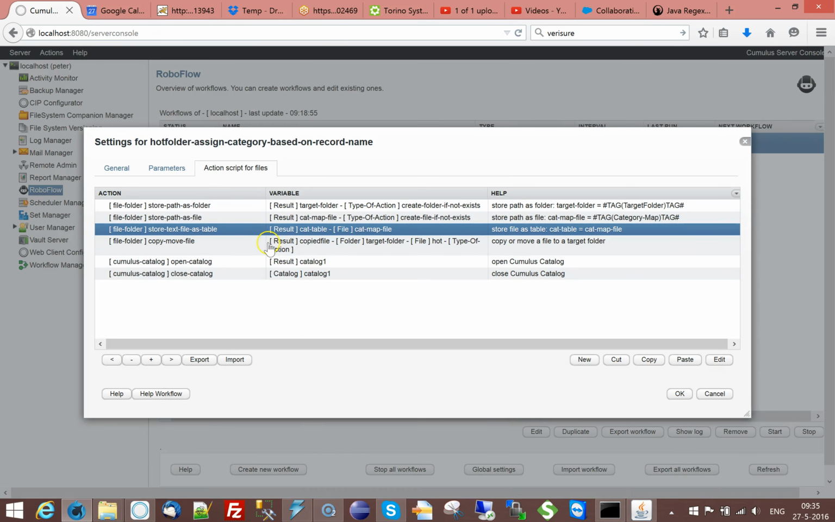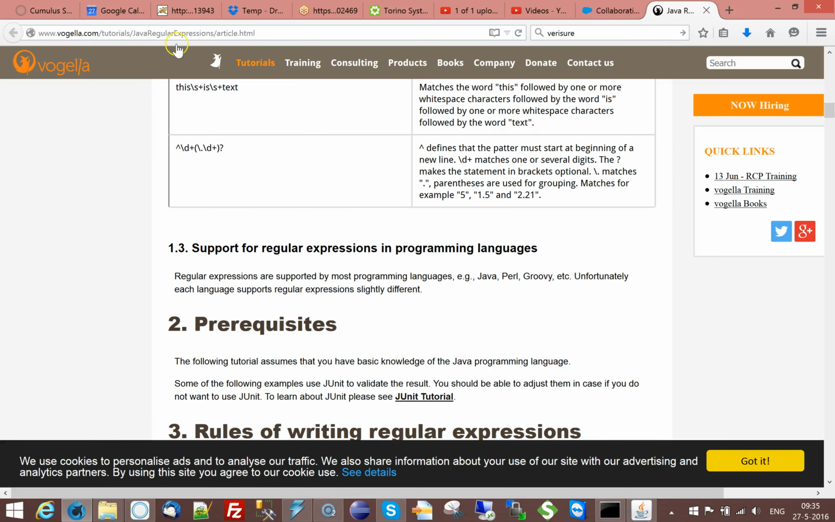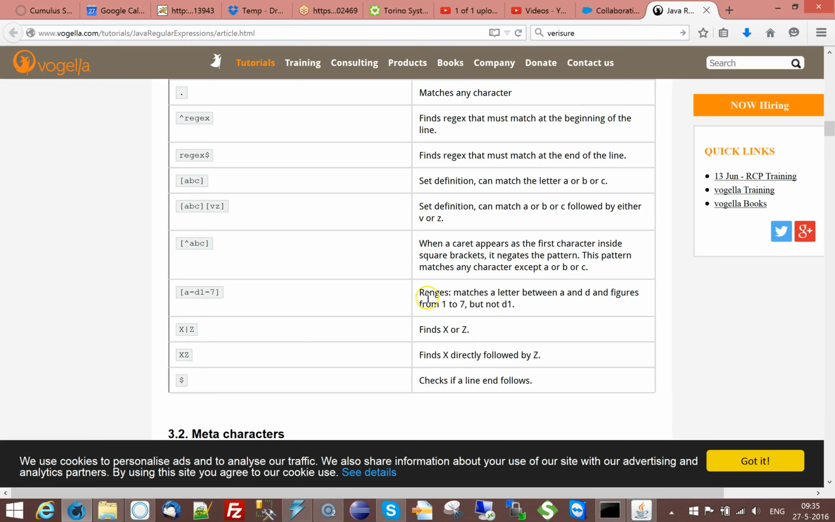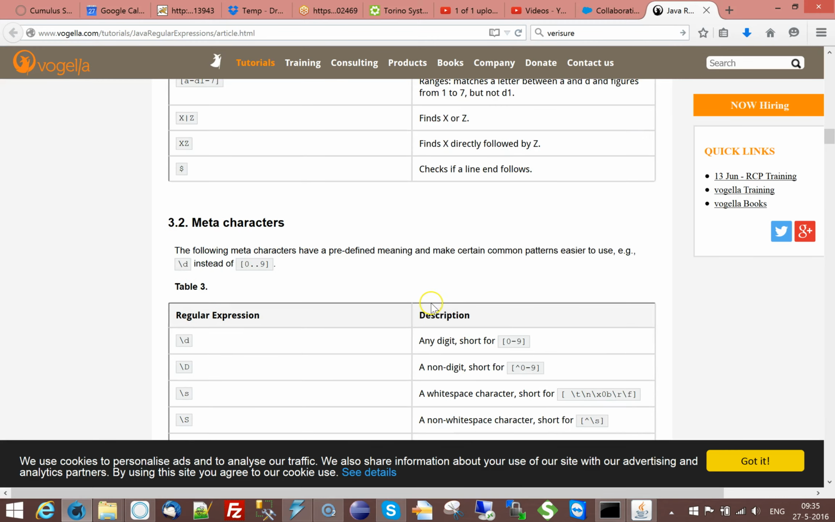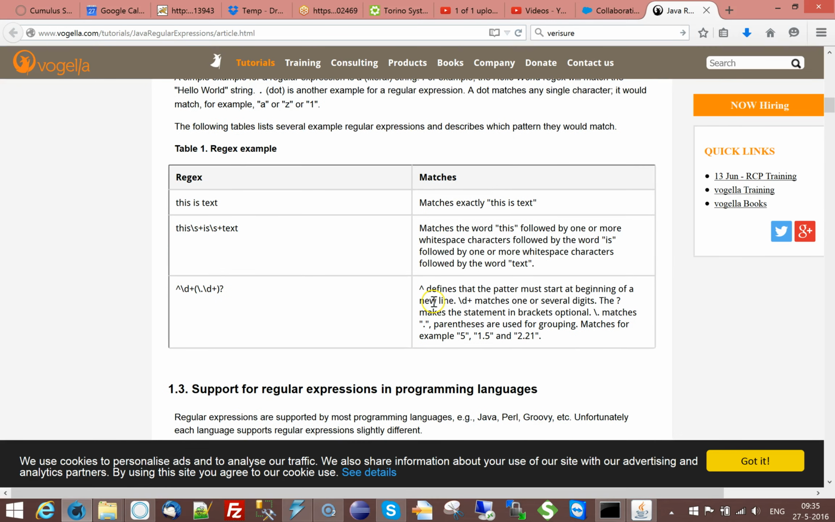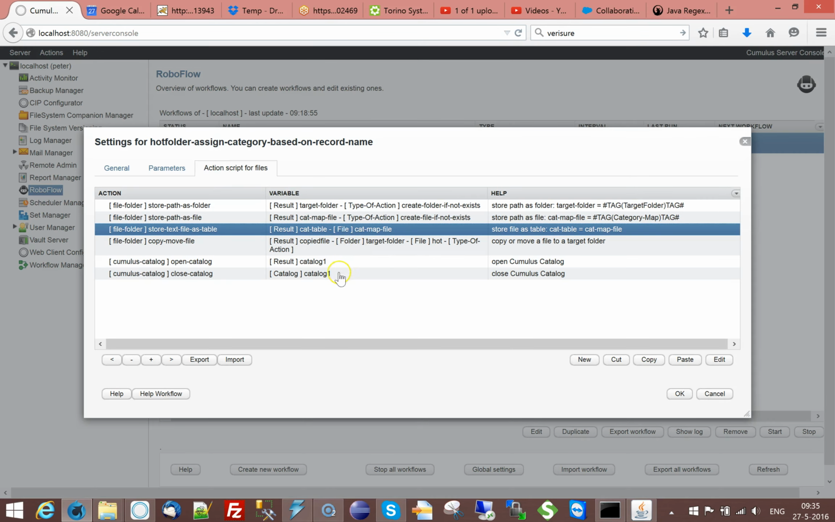By the way, if you need more information about regular expressions, there's a very good website, this website, where you can find very extensive examples of how detailed you can perform a regular expression and filter out, identify the file you really want to process.